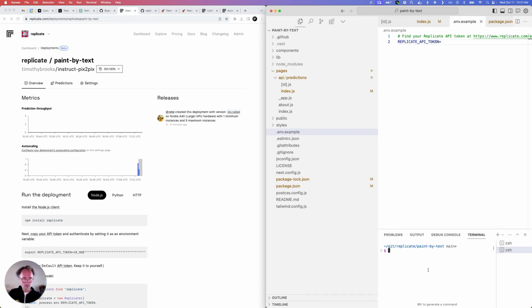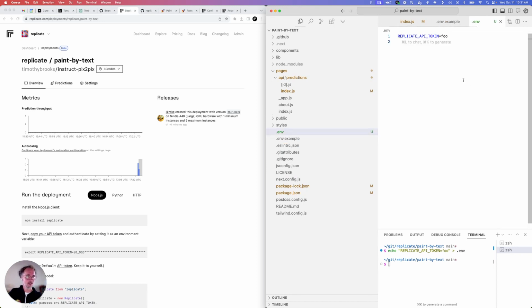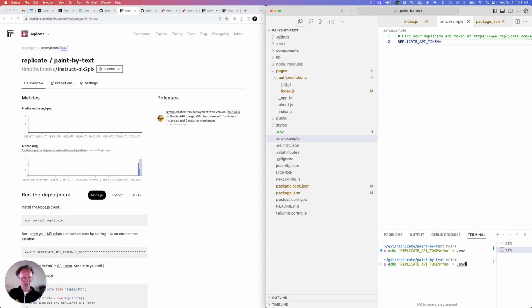So I'm gonna do pbpaste, and I'm gonna pipe that into, how do I do this? Let's see, echo REPLICATE_API_TOKEN equals foo into .env. Does that work? Now we look at .env, yes, okay. And then I'll do, see if this magic works. pbpaste. Just one word, no underscores or anything.